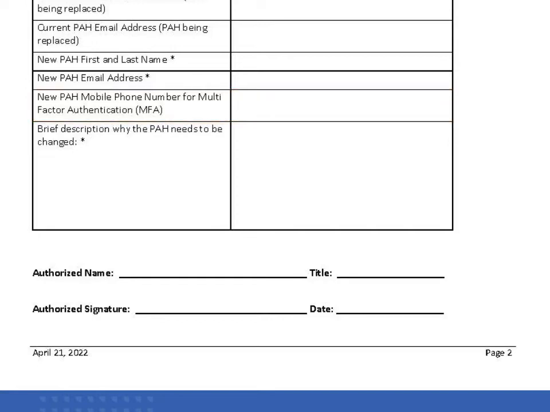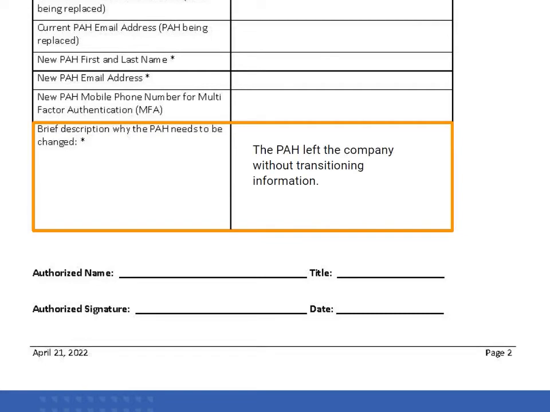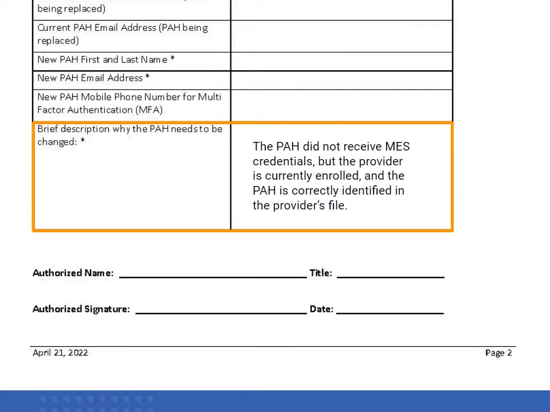The last item in the form's table asks for a brief description of why the PAH needs to be added or changed. This field is required. Please be specific to help ensure the form is not returned with a request for clarification. An example of an appropriate description could be the PAH left the company without transitioning information, or the PAH did not receive MES credentials, but the provider is currently enrolled, and the PAH is correctly identified in the provider's file.